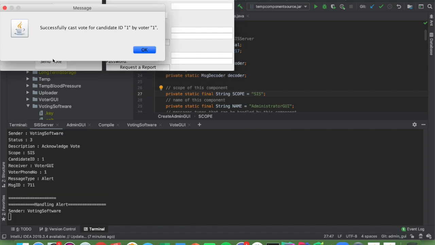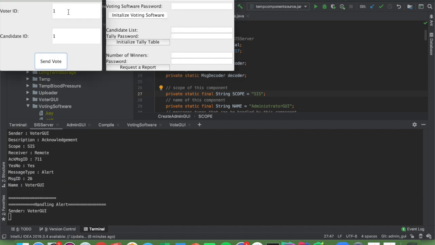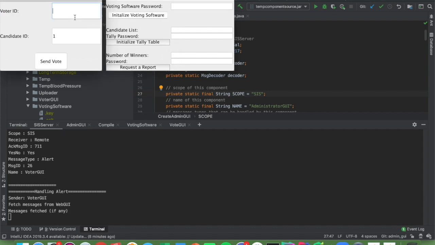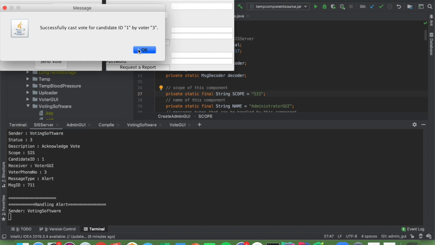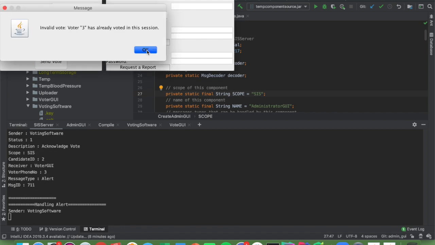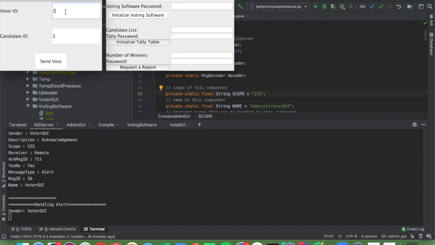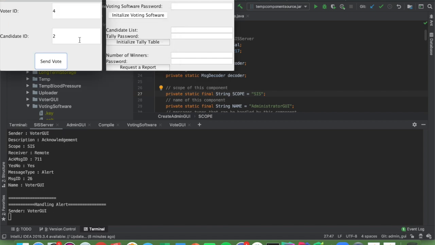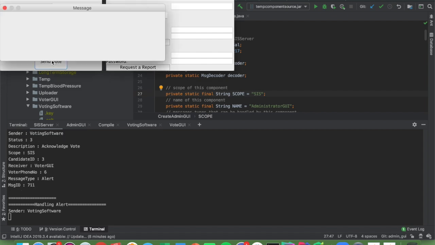So we'll just do vote 1 by ID 1, ID 2 on 1, ID 3 on 1. So now we have 3 votes for candidate 1. We're going to go ahead and try and vote for 2 with ID 3, but 3 has already been used, so that's going to give us an error. So we'll try 4. 4 worked. Change to 5. 5 works, so now we have 2 votes on 2. And then we'll go ahead and throw 1 vote on 3.